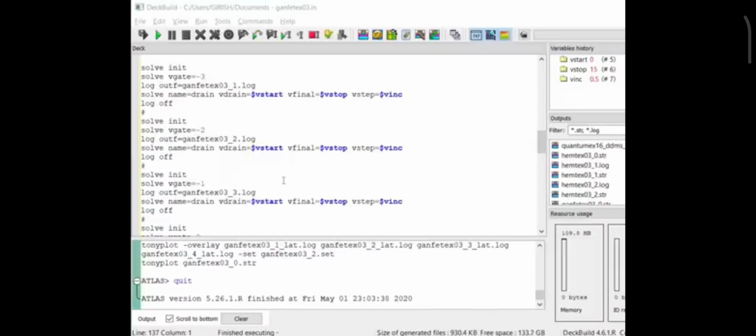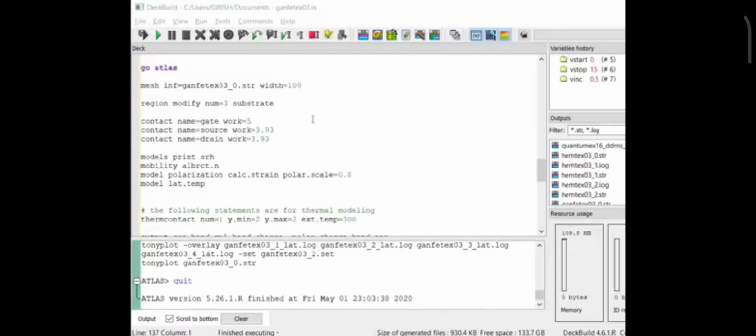These four curves are obtained without using the lattice heating model. After that, the same procedure is adopted for the lattice heating model. Start with the same go athena command. In the mesh region, I called the previously simulated structure, that is the gallium nitride FET, GaN FET EX03_0 structure. Contact definitions of gate, source and drain are the same.